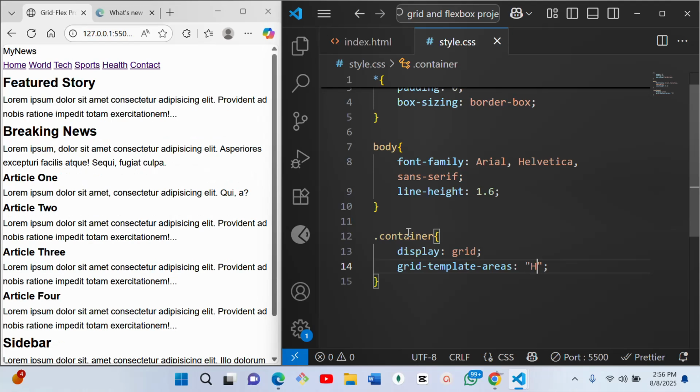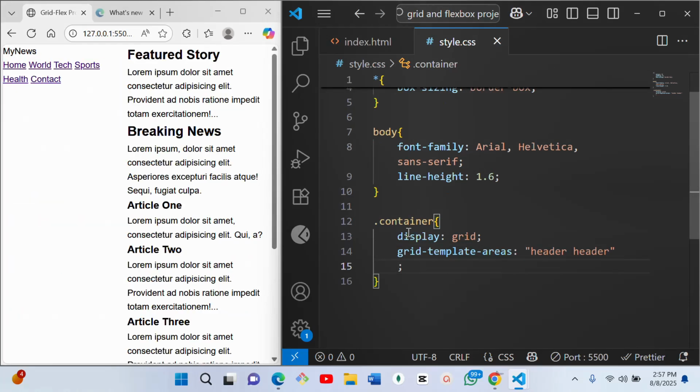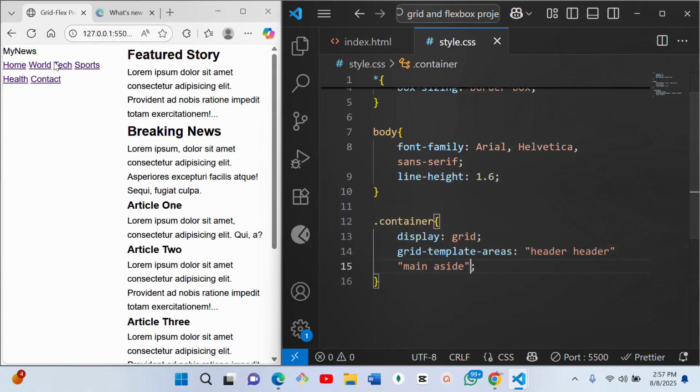So let's say header, header. And then I would have main, then aside, inside quotation. Always inside quotation. Okay, so immediately that started splitting inside quotation. Then the last one is footer.